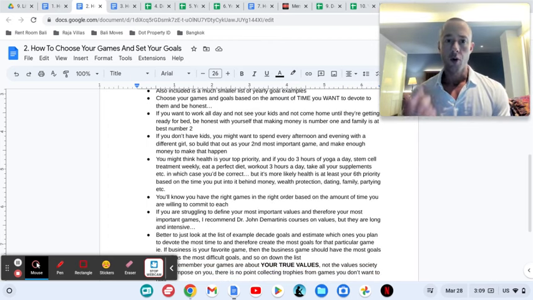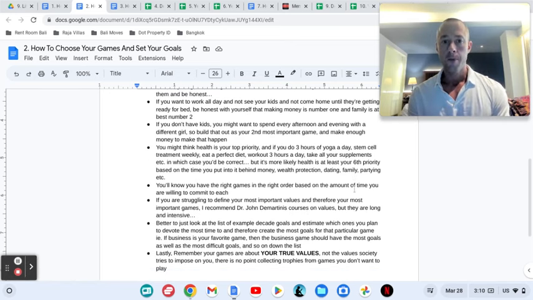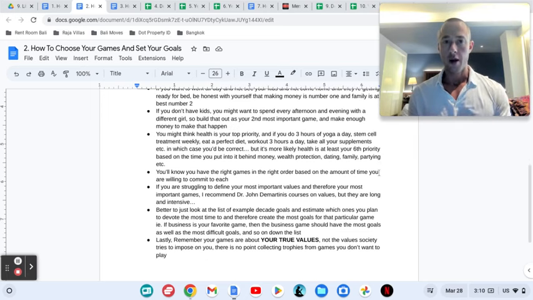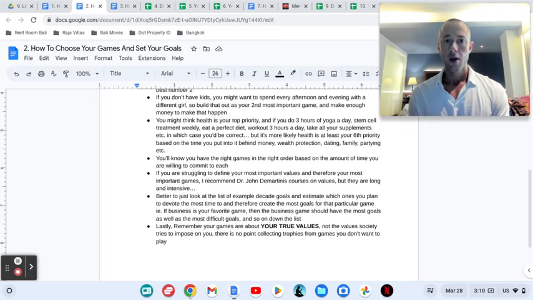So examples: if you want to work all day and not see your kids and not come home until they're getting ready for bed, be honest with yourself that making money is number one and family is at best number two. Family might be number five. Jeff Bezos, Steve Jobs, these type of guys, family is probably number 10 for them if they're being honest, and their actions spoke accordingly. And we got a smartphone because of it, and Amazon. So there's pros and cons to everything, and you have to be realistic and really understand what you like and what you want to spend your time on, and organize your goals and games accordingly.